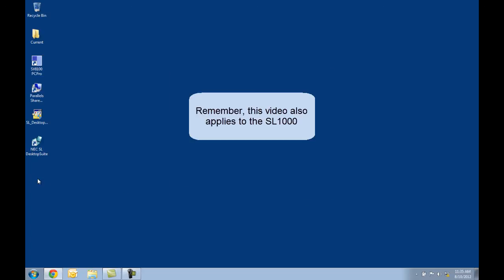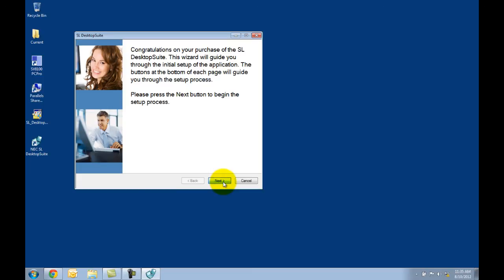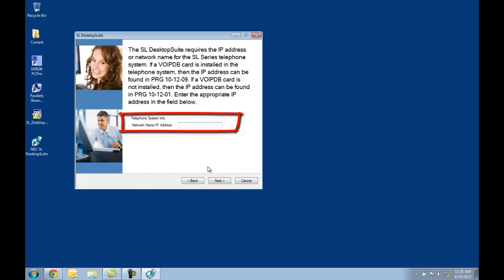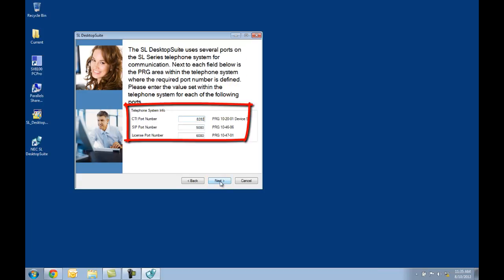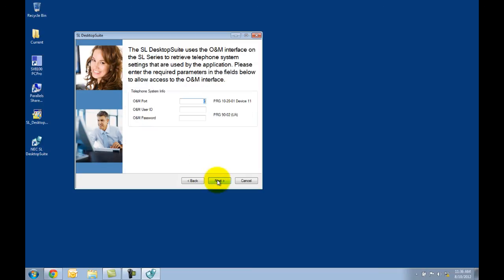The first time you run the application, it will start a setup wizard. Enter the network name or the IP address of the NEC SL1100. I've chosen the IP address. Make sure that your CTI port, SIP port, and license port matches that which you entered earlier in the NEC SL1100. Enter the O&M port, an O&M user. I'm using user 1. The user ID is case sensitive, and the password is 1111.